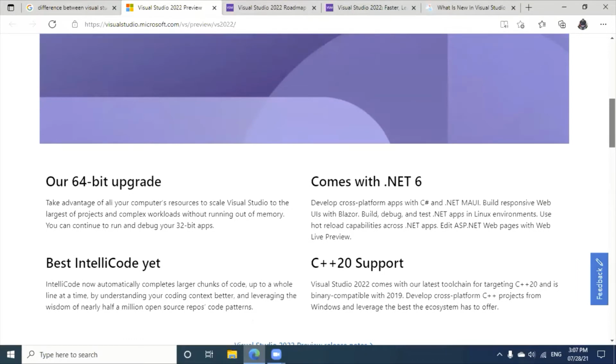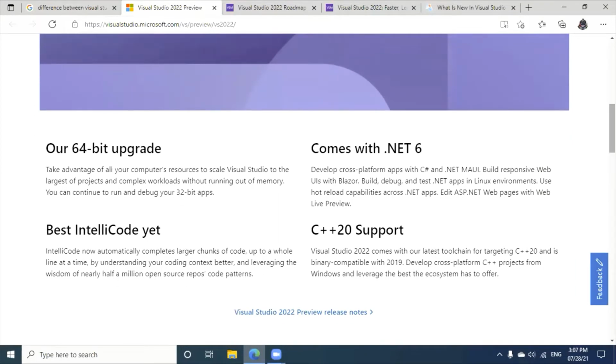Just a few days back, Visual Studio 2022 has been released, and it is purely 64-bit. Previously, Visual Studio was running on both 32-bit and 64-bit processors, but now it is coming only for 64-bit. It is faster and uses less memory for processing the application or the client request.